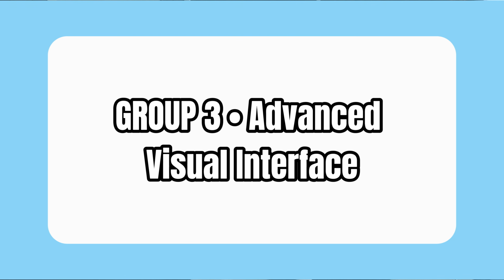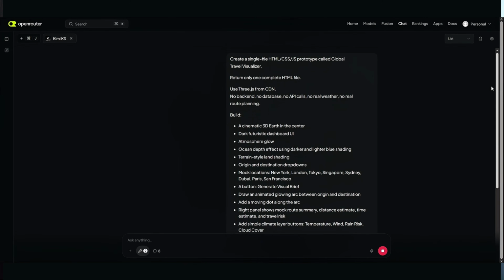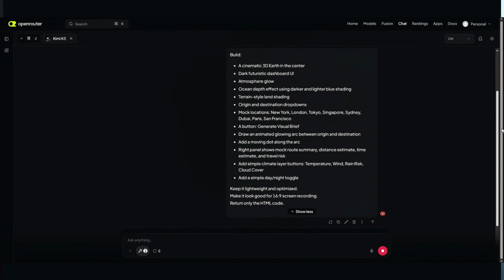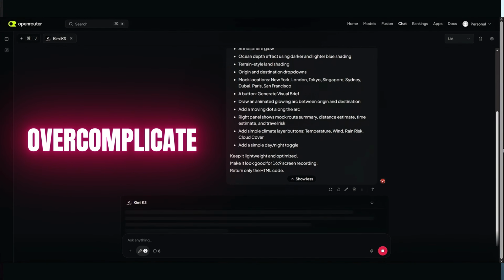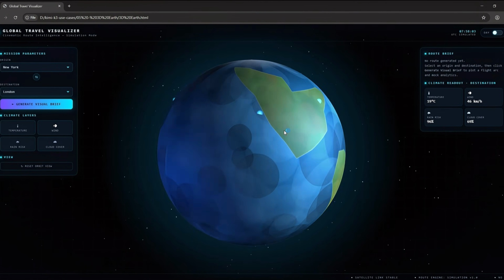The last group is where I pushed the scope harder. In this case, I wanted to test Kimi's ability in rendering 3D objects and reasoning logic. So creating a 3D globe is a perfect example here. For the final test, I used this prompt. This is the most visually ambitious use case in the video. It's also the easiest one to overcomplicate, so I kept it focused on the prototype experience rather than live data.